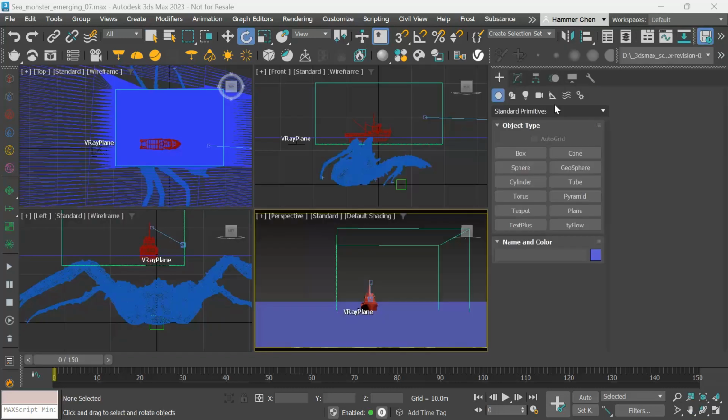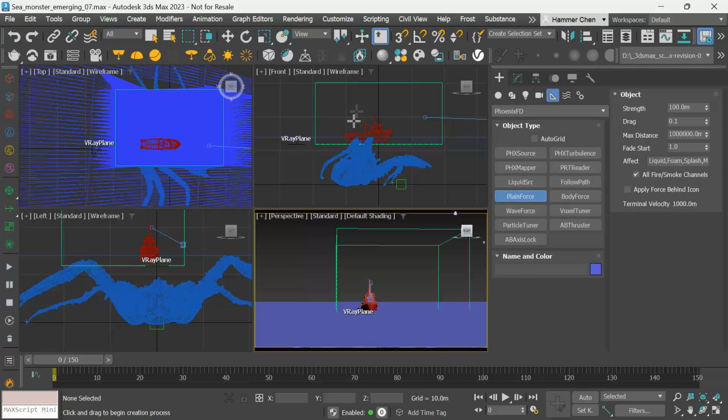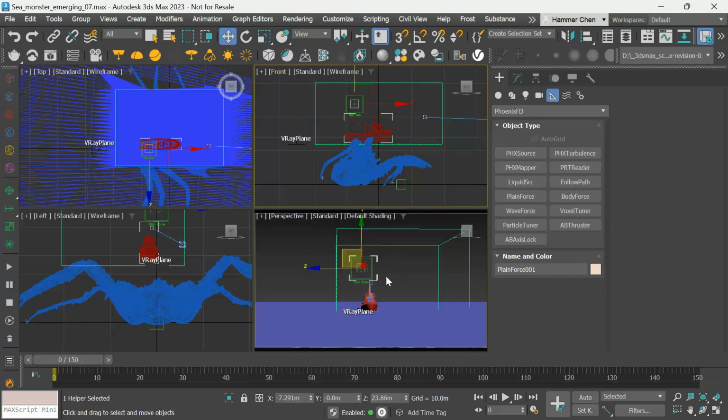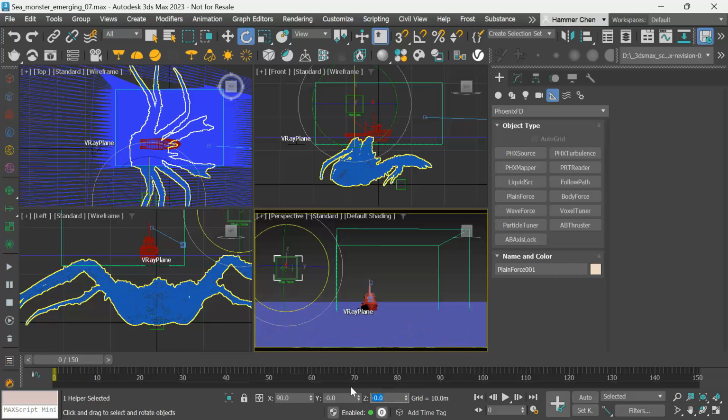To add more interest to the shot, let's incorporate a wind force into the scene. Go to the Create panel, Helpers, Phoenix FD, and create a plane force as a wind. Position and rotate it like so in the scene.